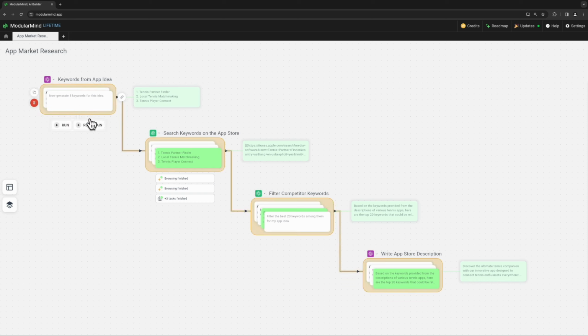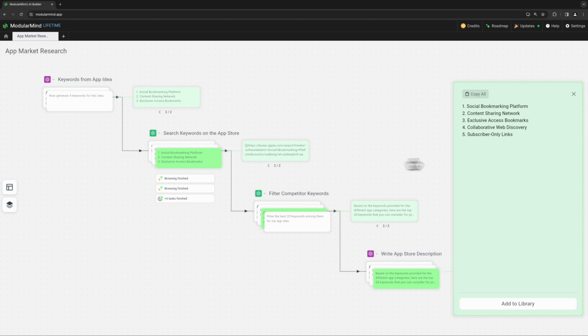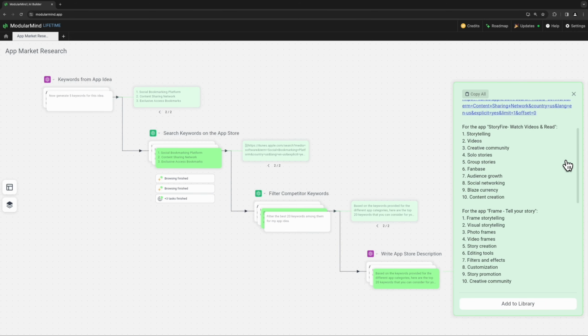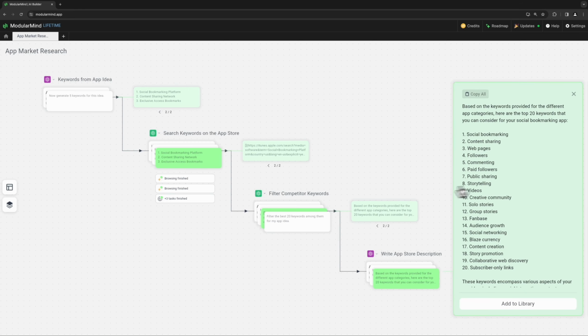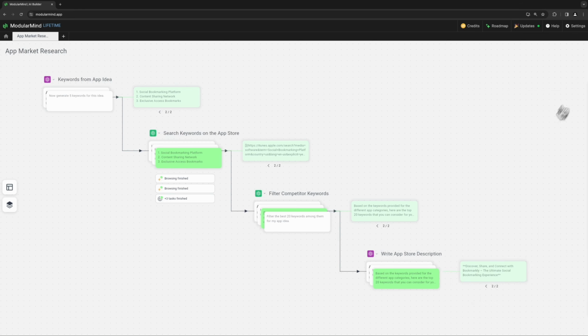This time, let's hit the Run Chain button for ModularMind to automatically complete all the tasks. And there we have it. In just a few simple steps, we transformed our ideas into well-researched concepts, whether it's for a tennis app or a website bookmarking platform.